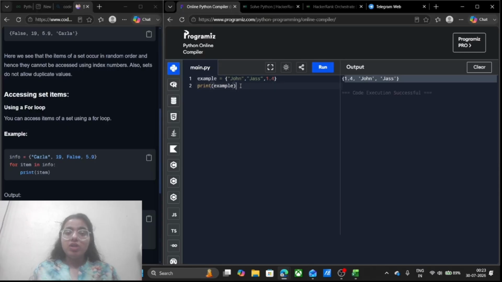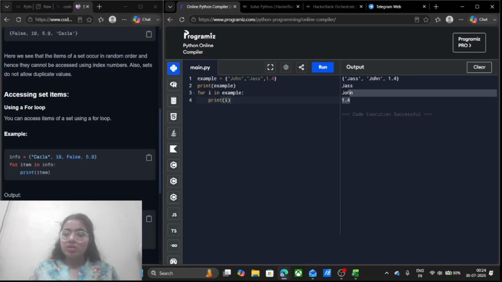Now moving forward to accessing all elements using the for loop, I will write for i in, taking a variable name i here, and I will write my set name, example, then colon, enter, and we will get the indentation. I will write what I want to print, I will print i. So I will run it and I am getting all the elements of the set here.